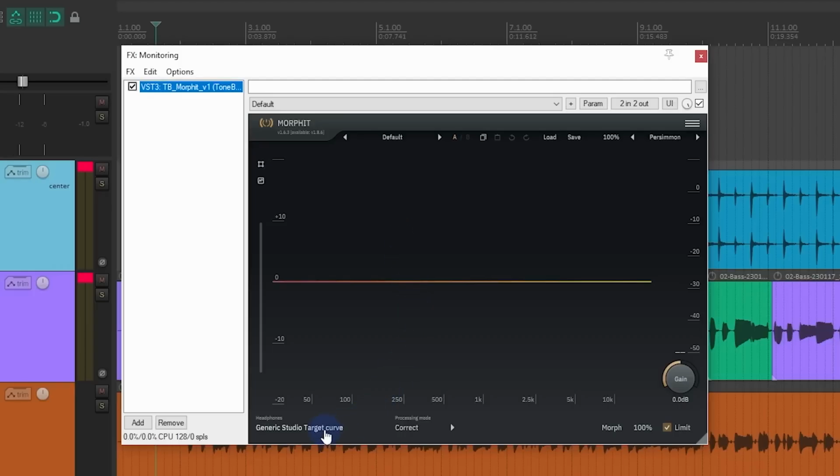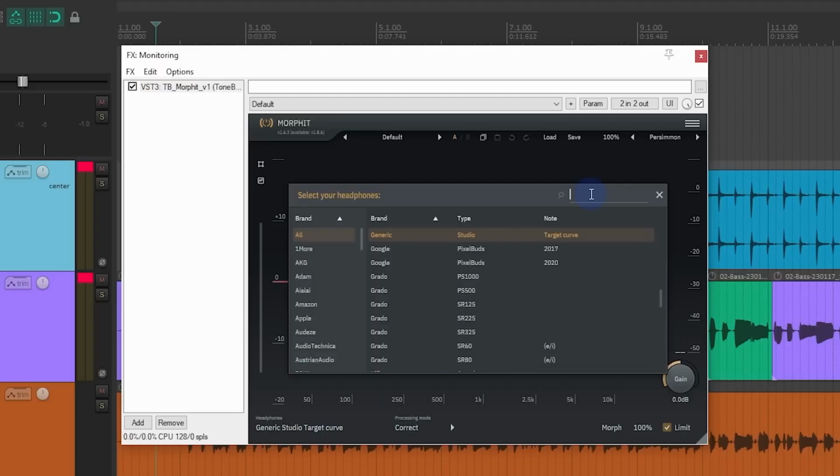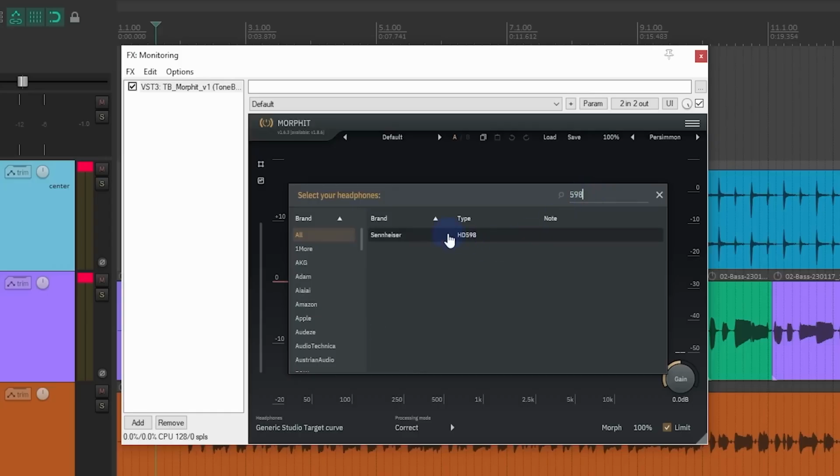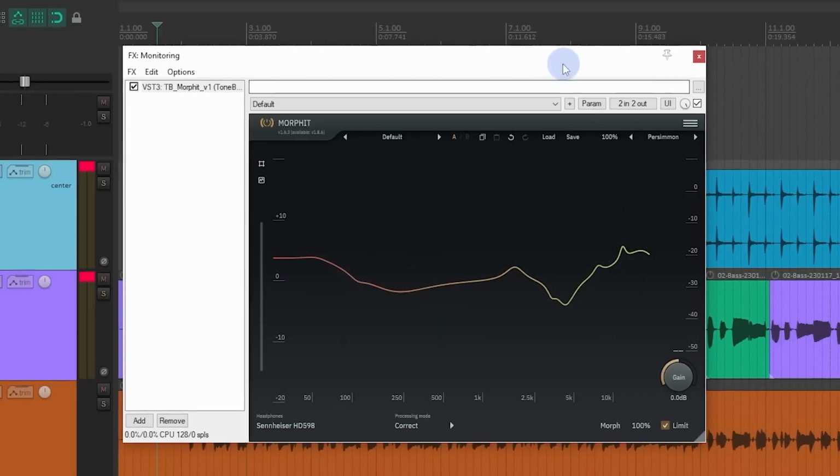And this particular effect, called Morphit by Tone Boosters, is an effect that will apply a corrective EQ based on measurements that Tone Boosters have done on hundreds of different types of headphones. I think it's over 400 pair of headphones that they have measured. So if I search for my headphones, the Sennheiser HD 598s, which are not fancy at all, I can double click to apply this corrective EQ.